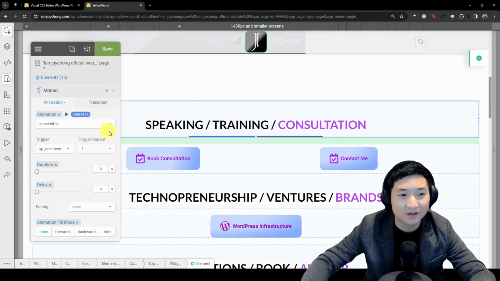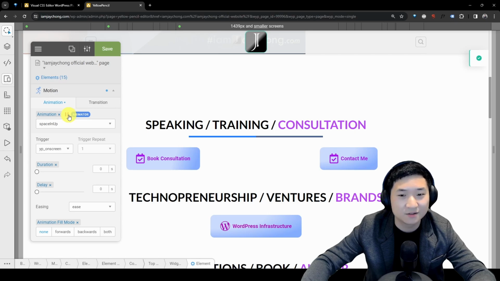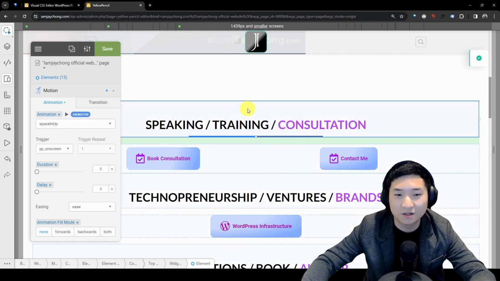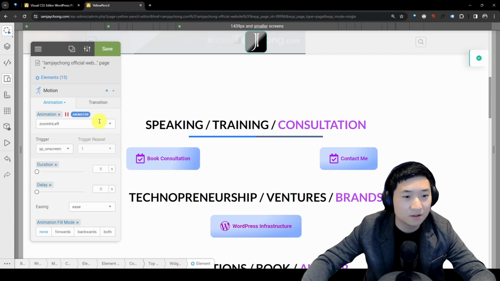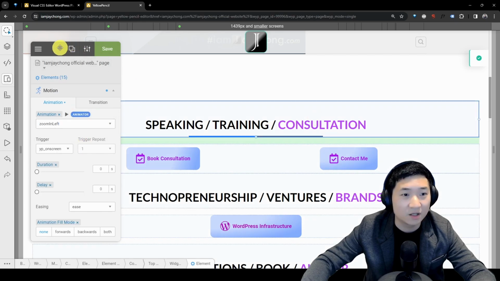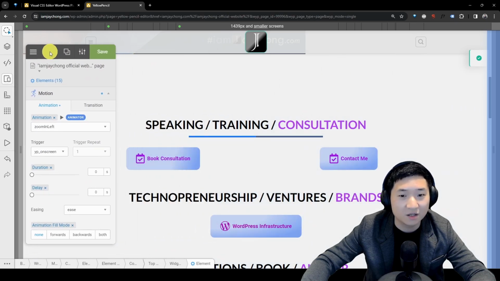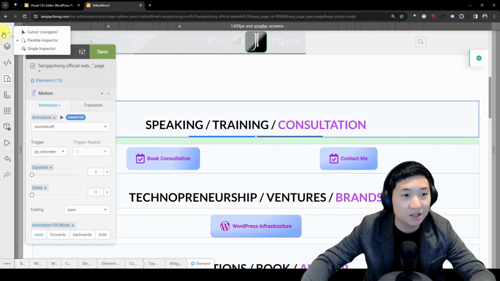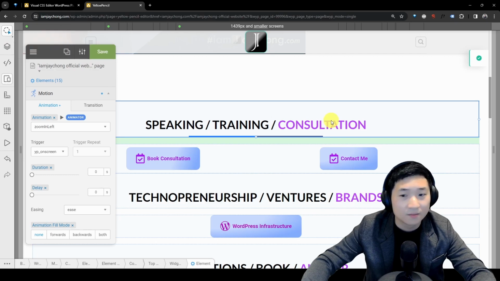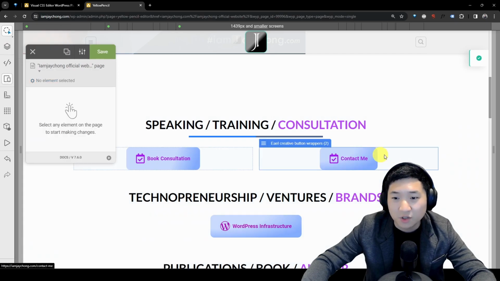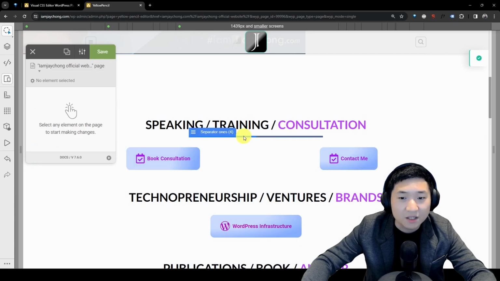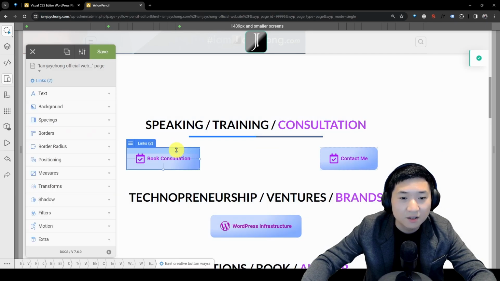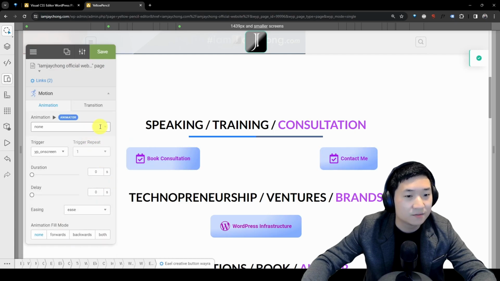Let's try. It doesn't work here. Let me try, maybe zoom in. It's not working. If it's not working, let me try to select just this one. Maybe let me try this line. No, this. Let's try again.